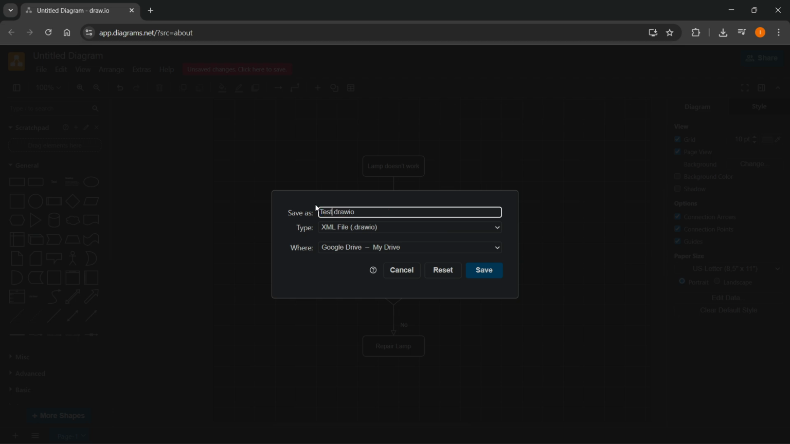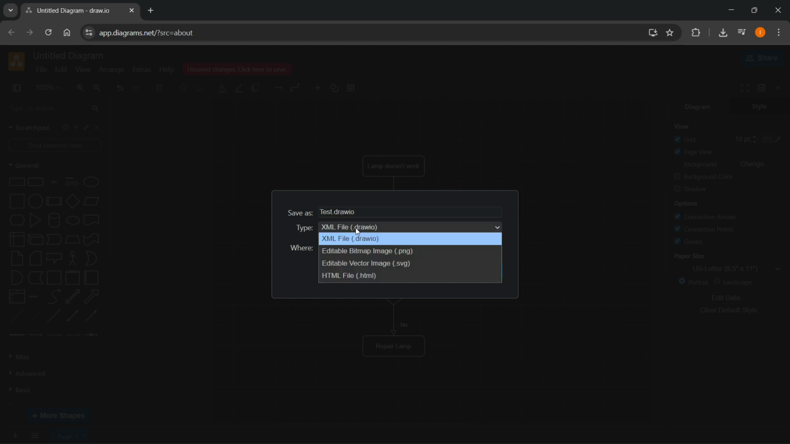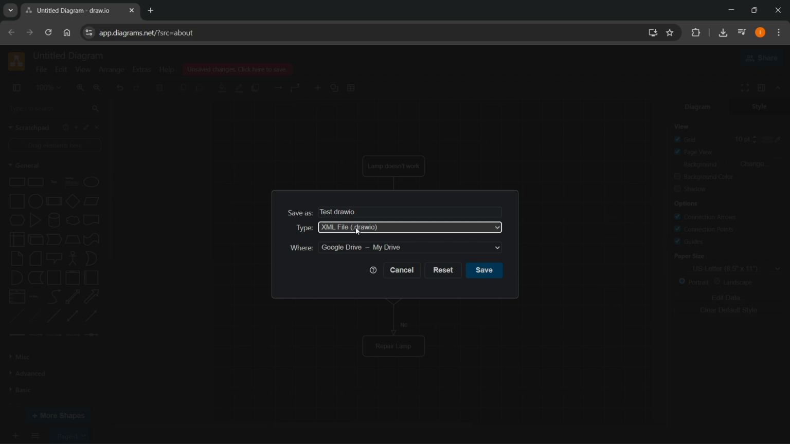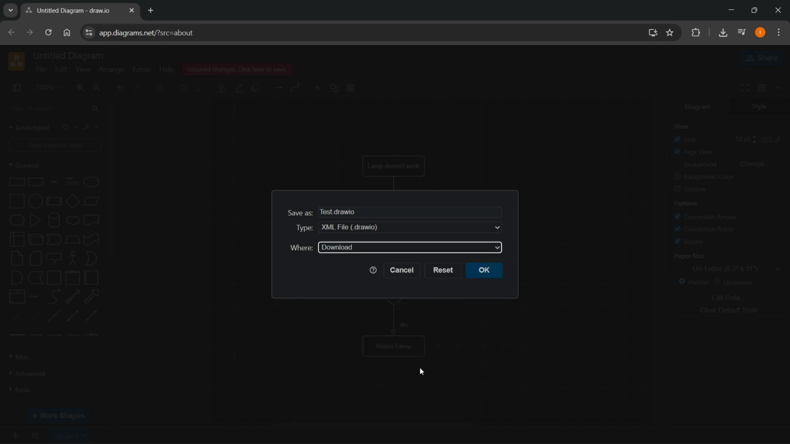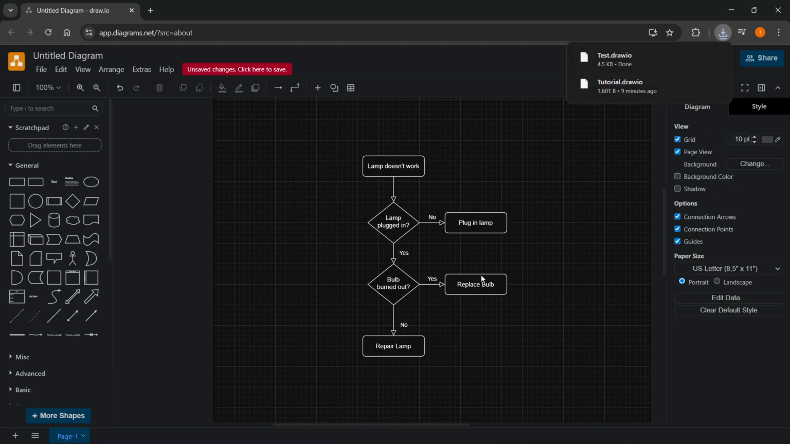I'm going to name it test, and then the type over here, usually you're going to just leave it as an XML file. And then here where it says where, you have to select where you want to save this. So you have a bunch of different options. You can go to Google Drive, OneDrive, Dropbox, GitHub, or you can just save it to your device, to your browser, or you can also download it to your computer. So for this instance, I'm just going to download it to my computer, and I'm going to press OK. And then as you can see, this has now been downloaded to my computer.